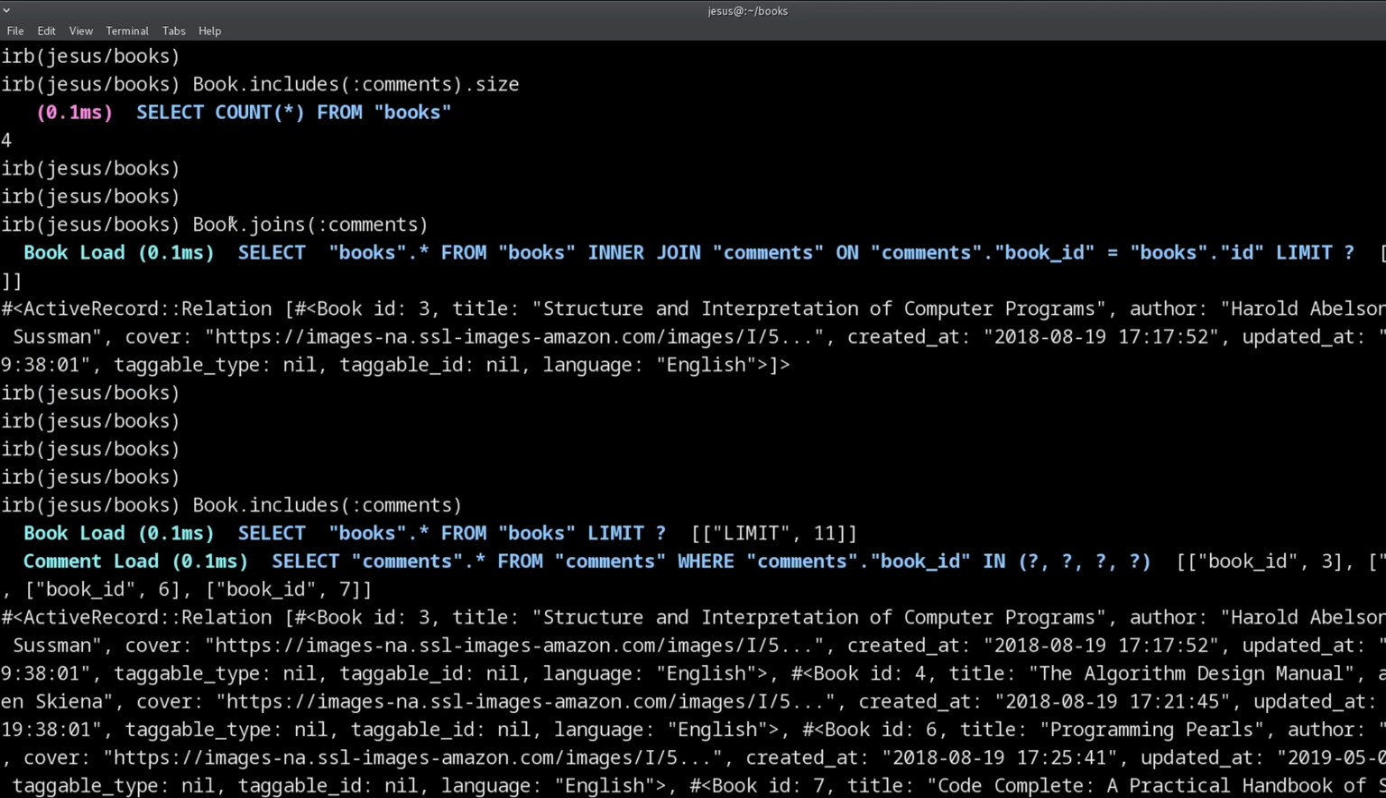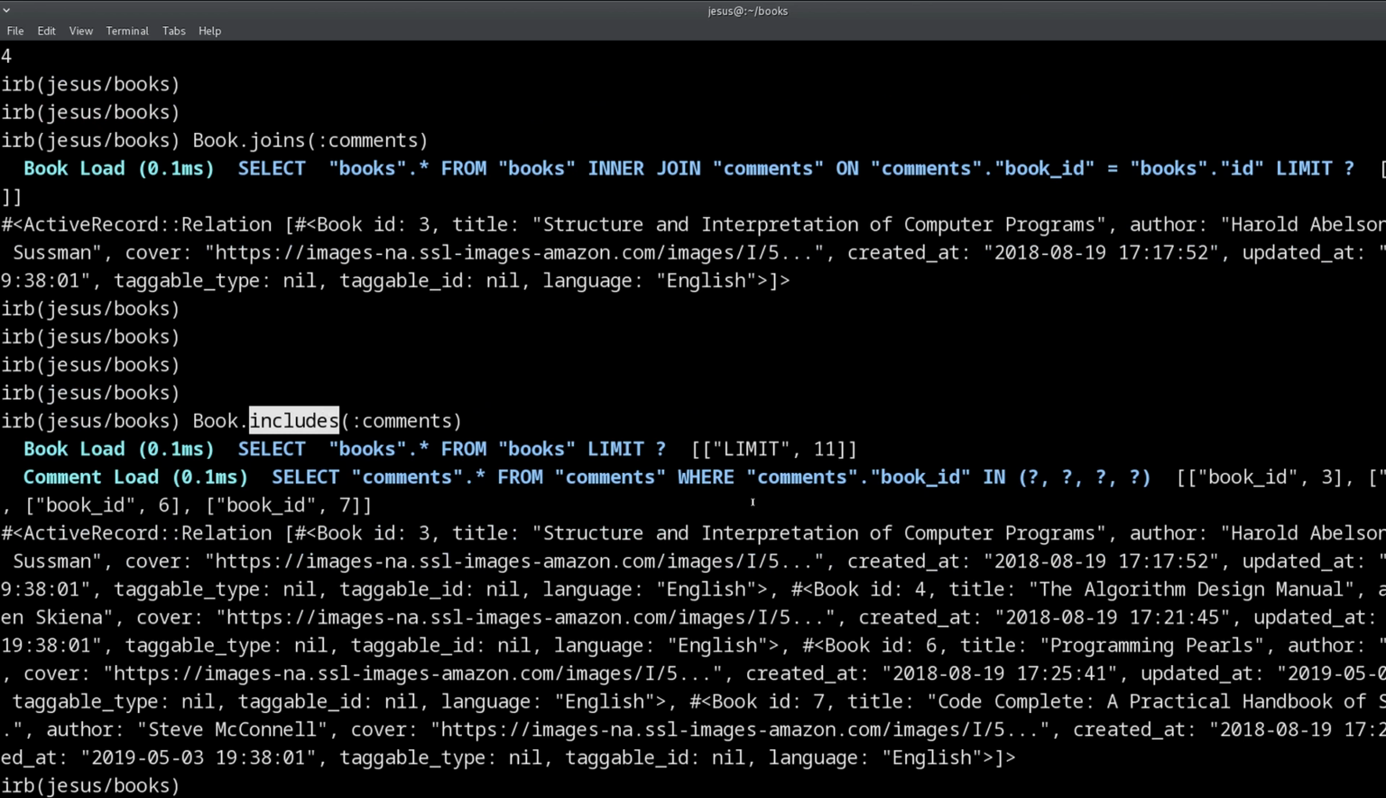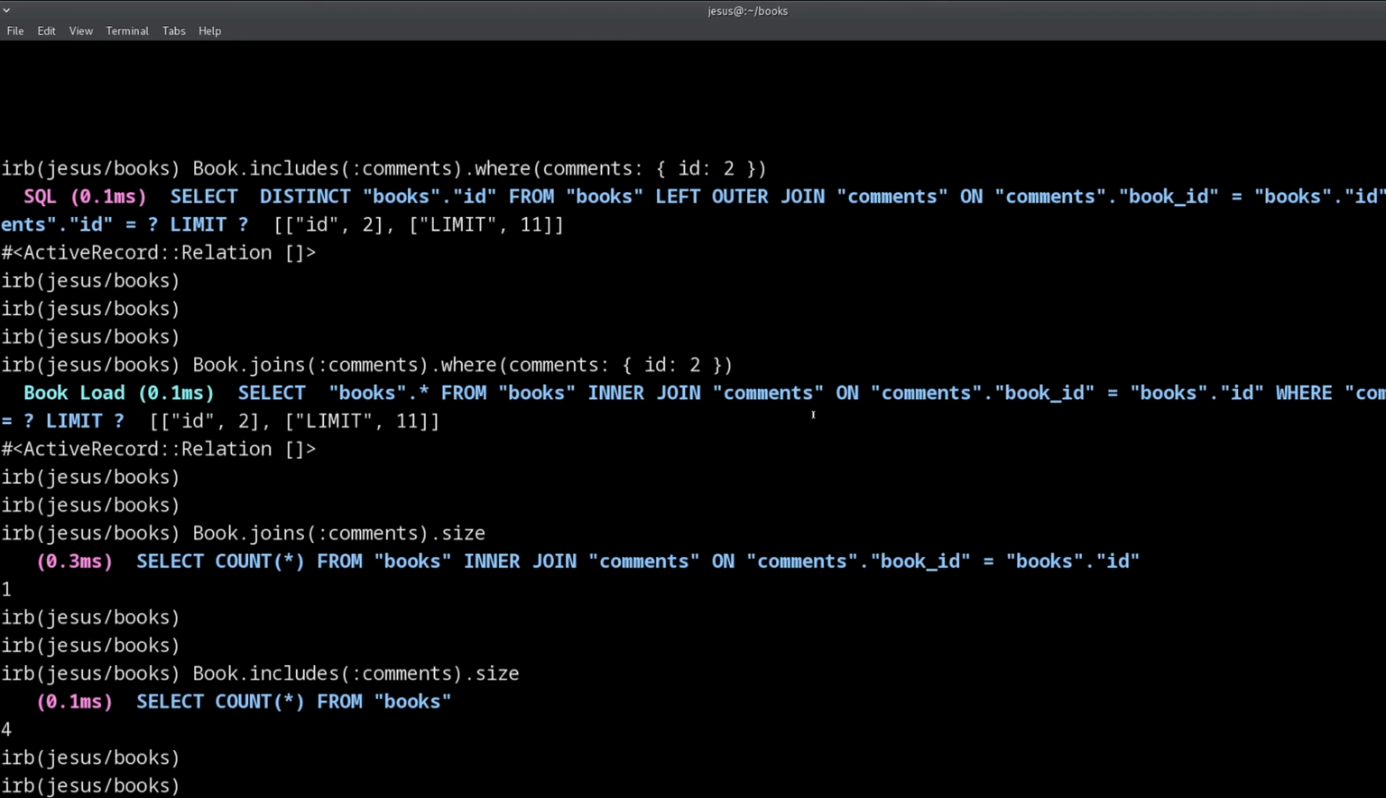So you have seen the basic difference between include, which produces this left outer join. And what that means is include all of the books, whether or not they have a comment. But if they have a comment, then include it. That's how you can remember it, or at least how I like to remember it. Includes means include all. And joins means it just matches books with matching comments. So joins is always less results.